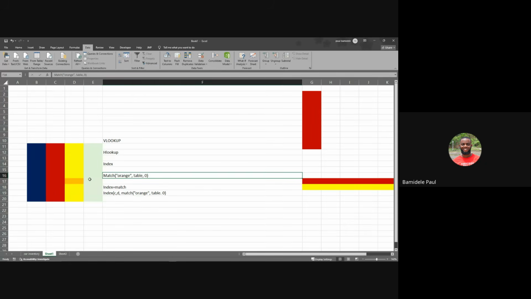This one is where you want to know the position of the orange column. That is MATCH. Meanwhile, INDEX and MATCH is like combining INDEX and MATCH. This one is orange, and this one gives the positioning of the orange column.